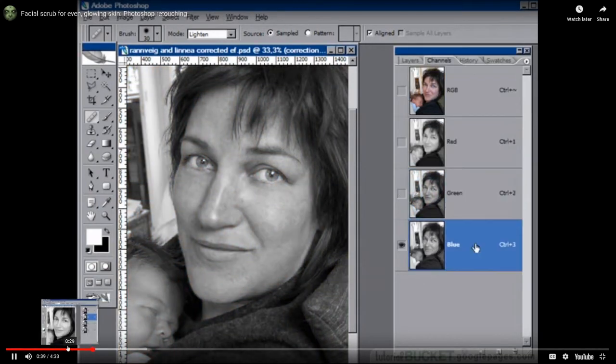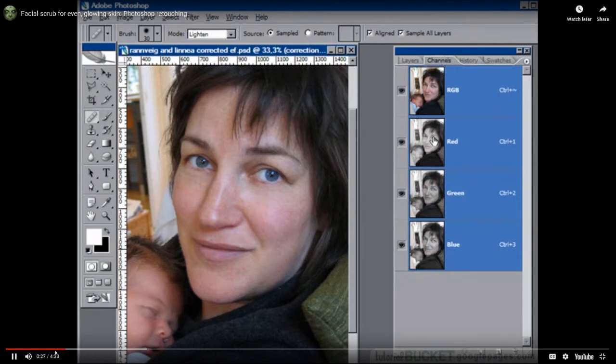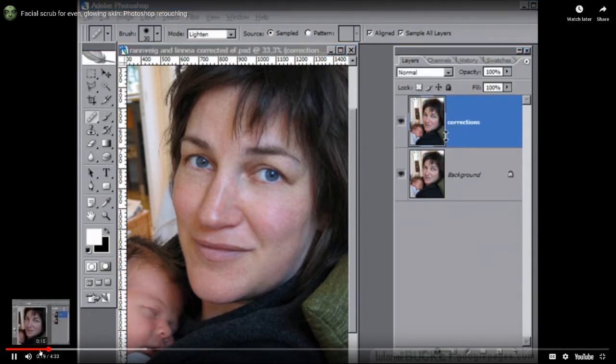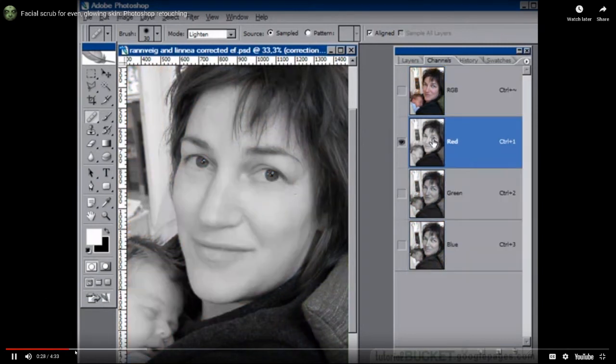It polishes skin so it looks perfect, as you'd see it in a magazine makeup layout, or just slightly corrects the most obvious flaws and blemishes in skin tone. So it's very flexible. Now I go to the channels palette here, and I go to the red channel.